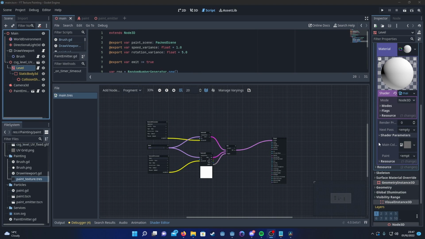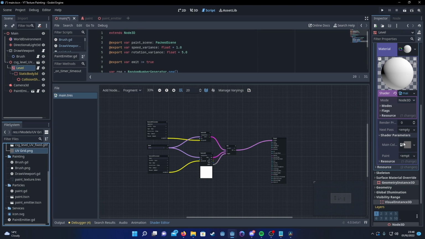In your new shader parameters, set the main colour to be the texture that your level uses. Now, if you're using a later version of Godot 4, you should just be able to also set the paint texture to be the viewport texture, but for some reason in the version that I'm using at the moment that doesn't work, but it does work if we assign it through script, so I'm going to do that now.